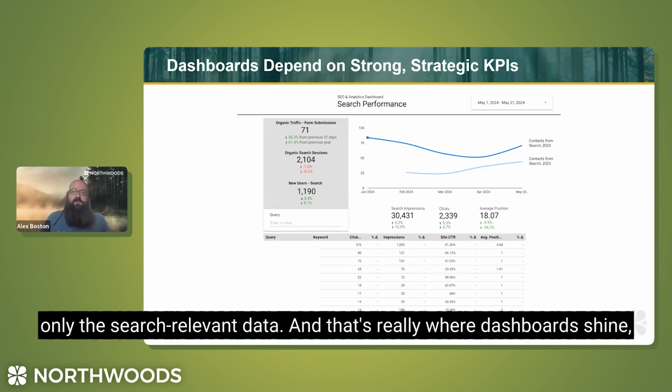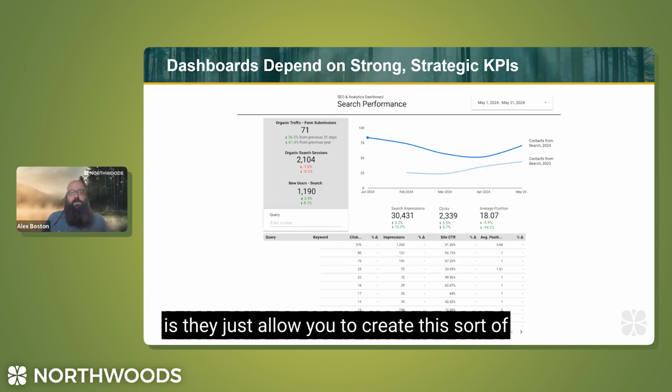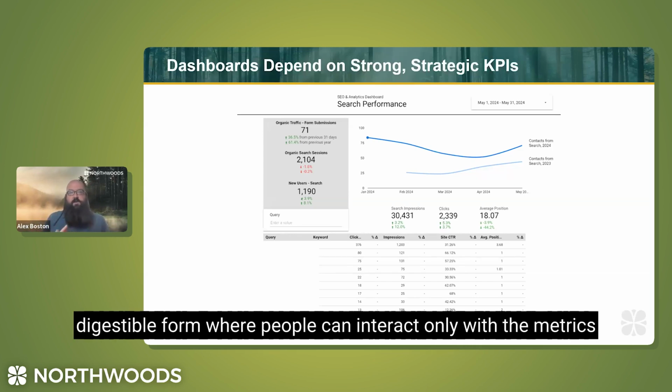And that's really where dashboards shine: they allow you to create this sort of digestible form where people can interact only with the metrics they want.